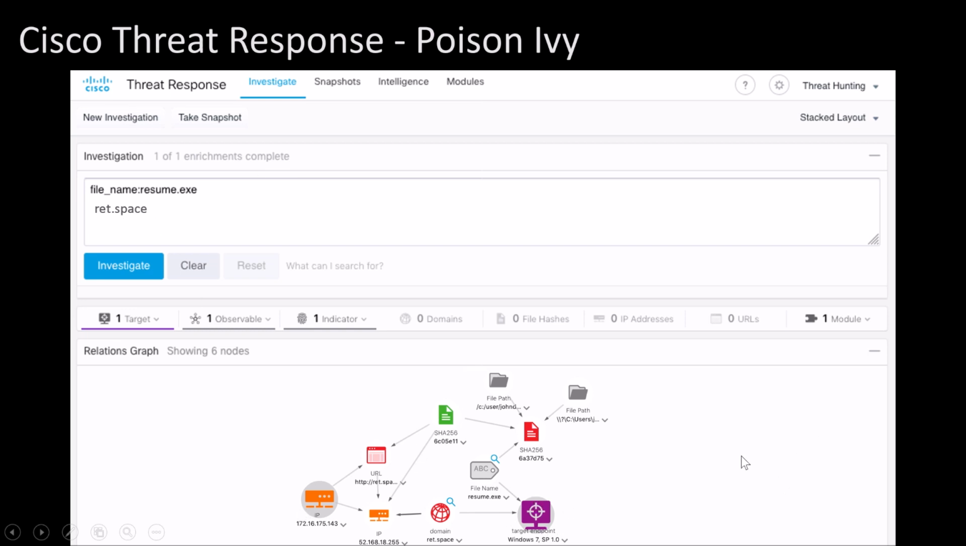Now we might find another couple more targets that might not have seen the file but are reaching out to ret.space for whatever reason. We don't know the whole story here. I'm just telling you that there might be other assets out there that maybe had different things going to ret.space. It might not just be this resume.exe. There might be more to that story, like I said. In this case, this is what we would expect, right? Because it's a single host that's targeted. We can see the relationships with resume.exe and ret.space. So we definitely know that the file was executed and it reached out to that domain.